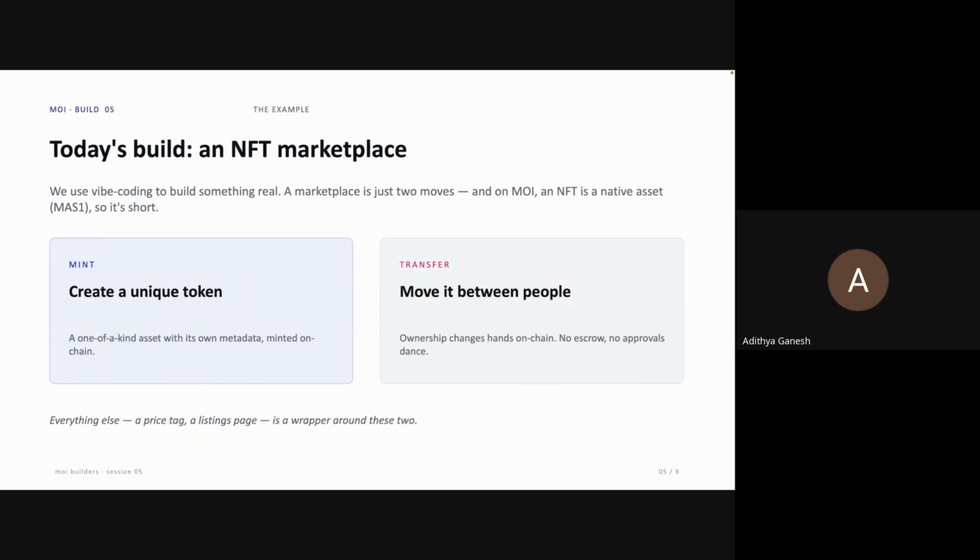So what we're going to be building today is a very simple application. I chose to keep it simple because once the foundation is built, once you guys actually understand how to make your vibe coding process easy, then there are a couple of different branches you can take this from and build it yourself. So yeah, let's actually use vibe coding to build something real, an NFT marketplace. And in this case, the marketplace is just going to be very simple. It's just going to be two moves: minting, so creating a unique token, and transferring it, so moving it between people.